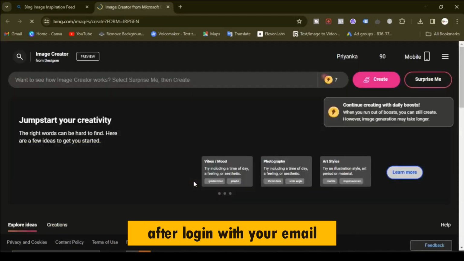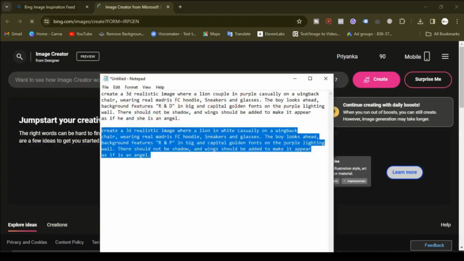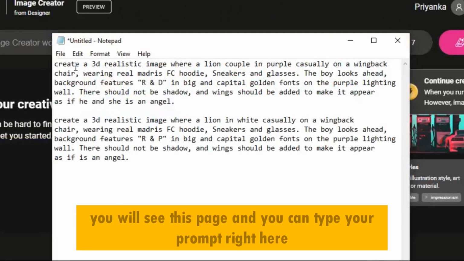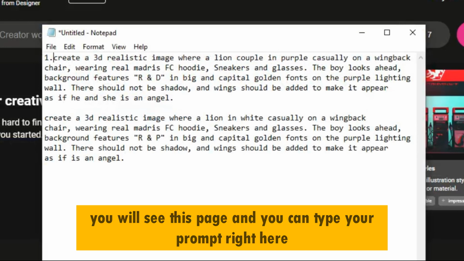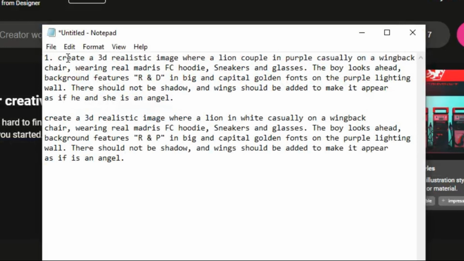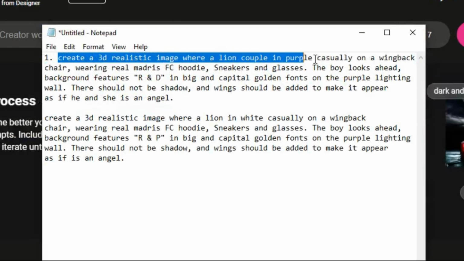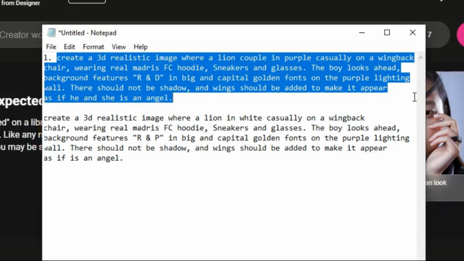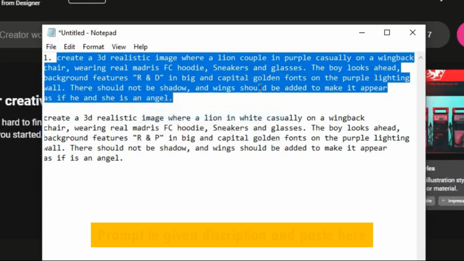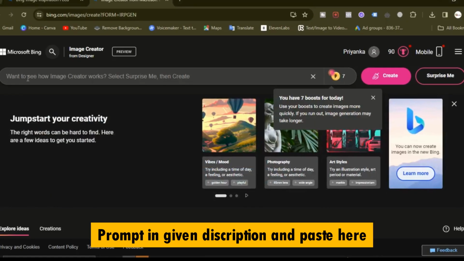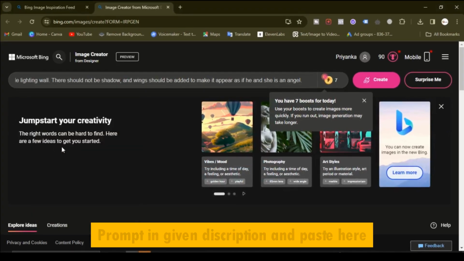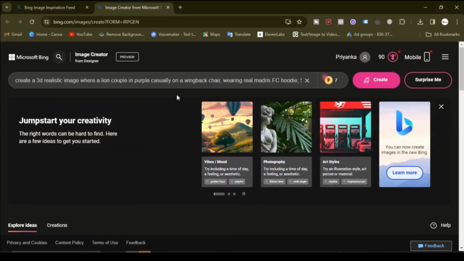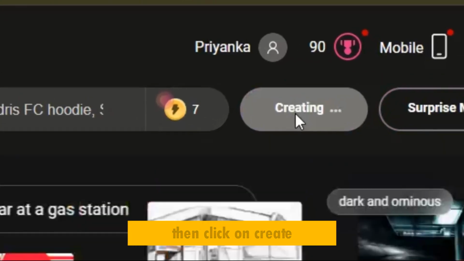After login with your email, you will see this page and you can type your prompt right here. Prompt are given in description. And paste here. Then click on Create.